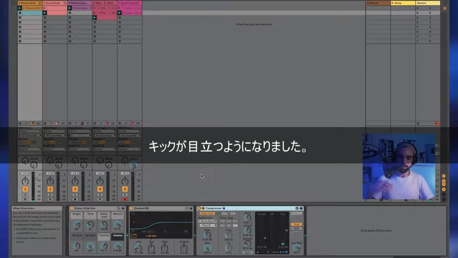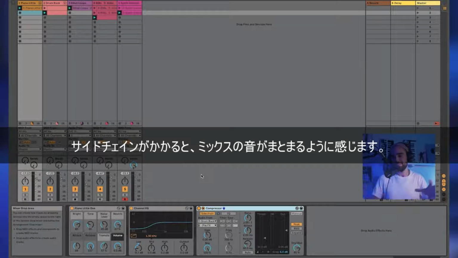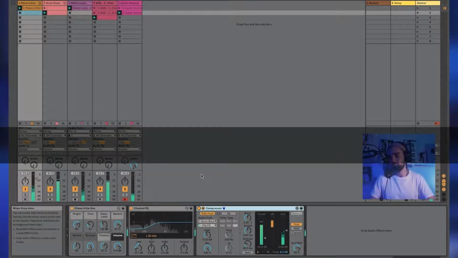Kick to cut through a lot better. And when everything's reacting to the kick, I just feel like the mix sounds a lot more put together.